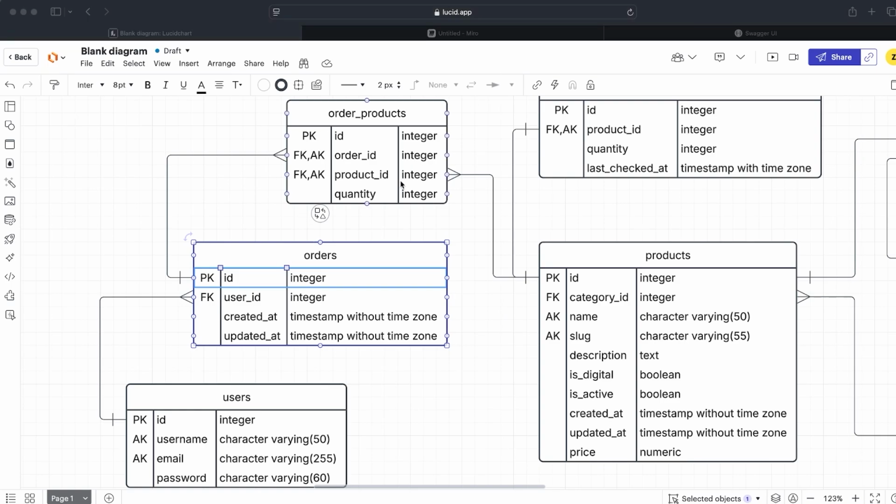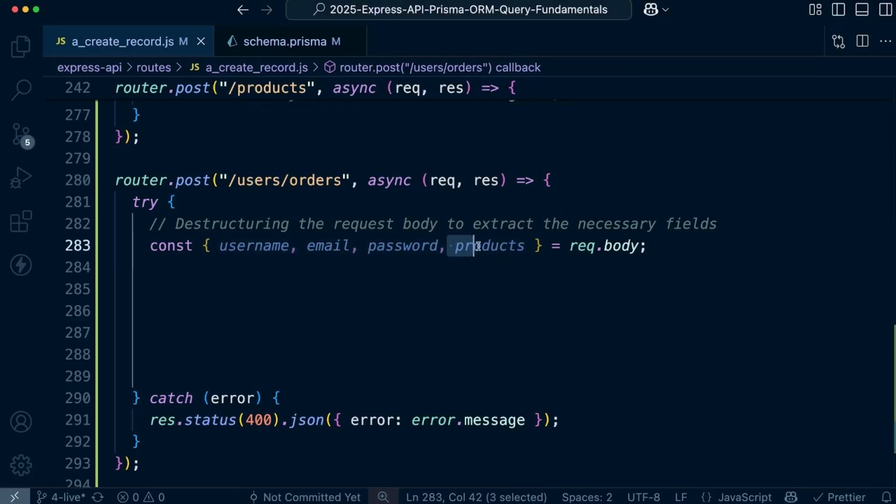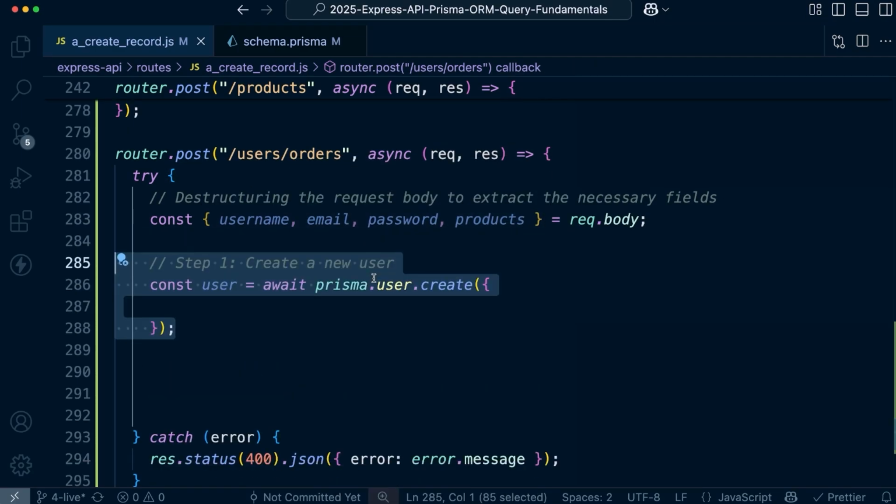What we will need to supply are the products so that we can identify what products the order is associated to. And of course, the quantity of that product that's being purchased. So that's all going to be nested in the products array. Right, so let's start off with step one.